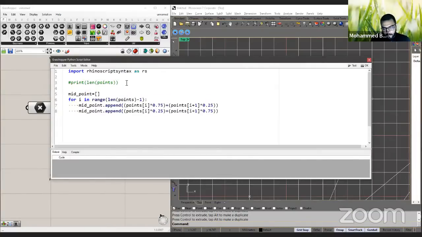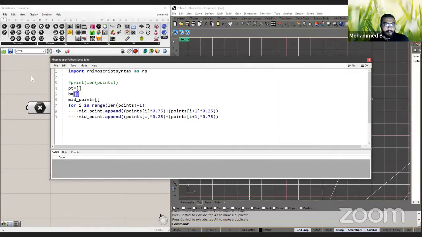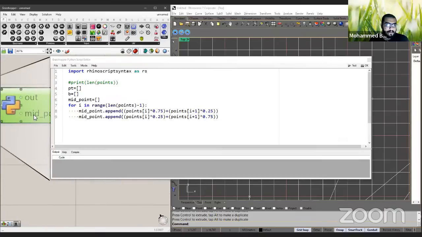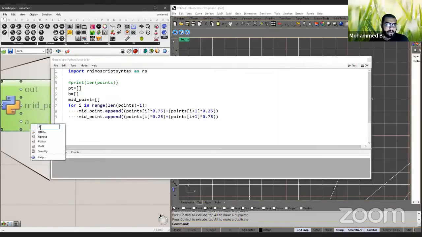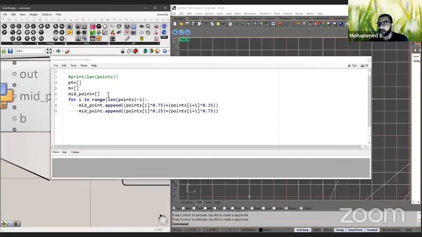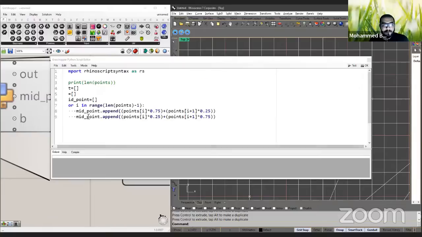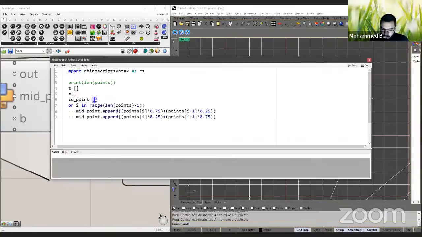So we have a point, for example PT, and we have B, another thing here. We have B here, and we have midpoint. And let me go to the first of it.